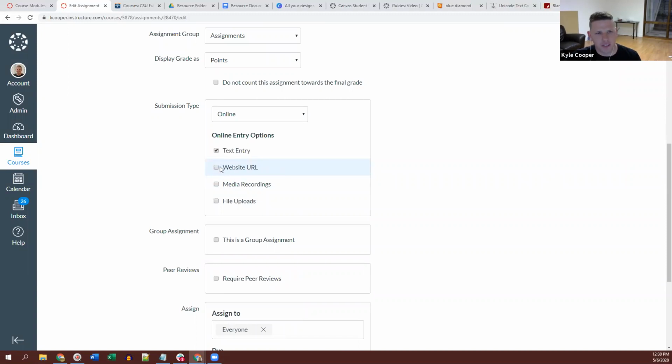Website URL is good if they need to submit a website. Media recordings are good if we want them to submit a video. But you all have Studio. Students can also submit through Canvas Studio rather than these media recordings if you want to do that.